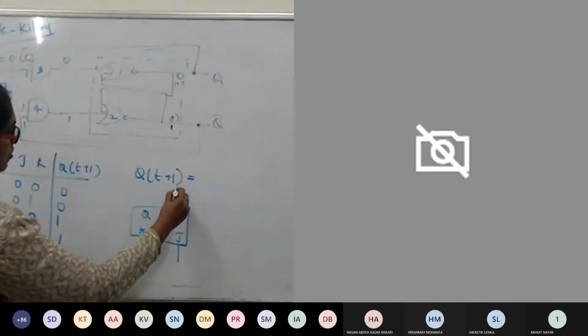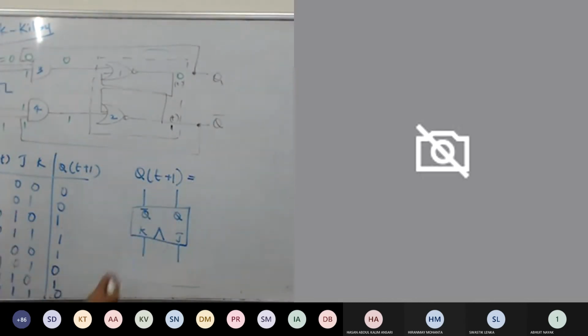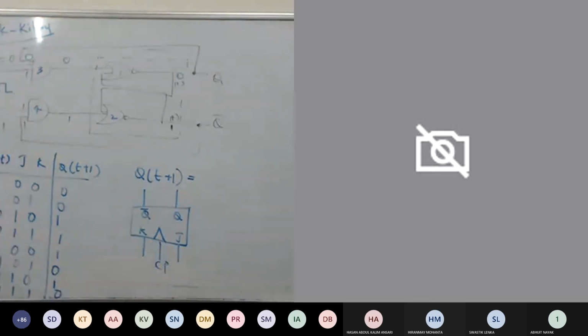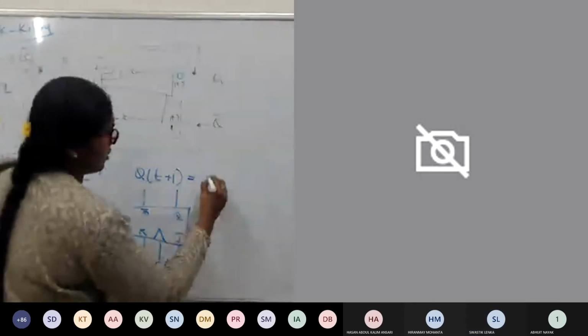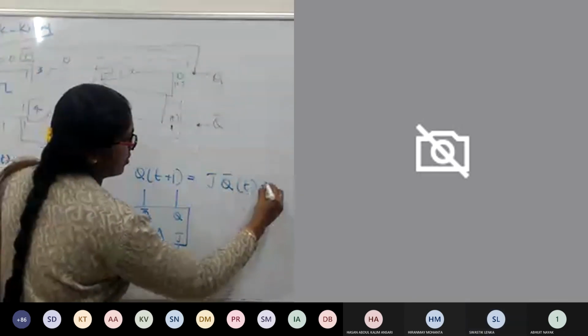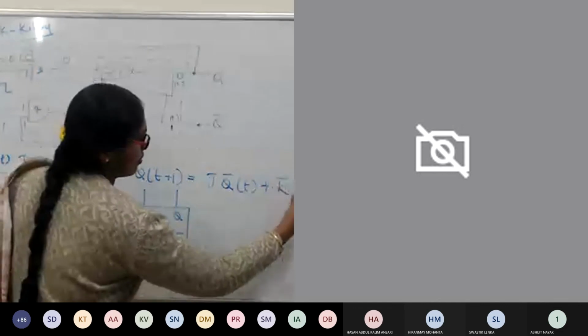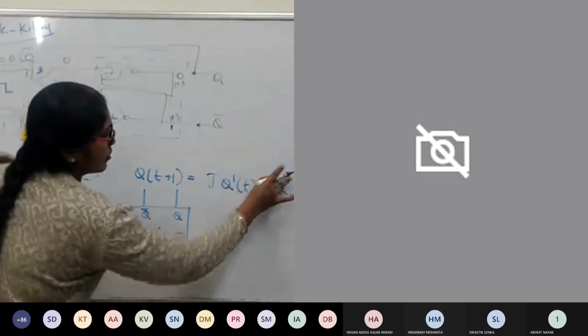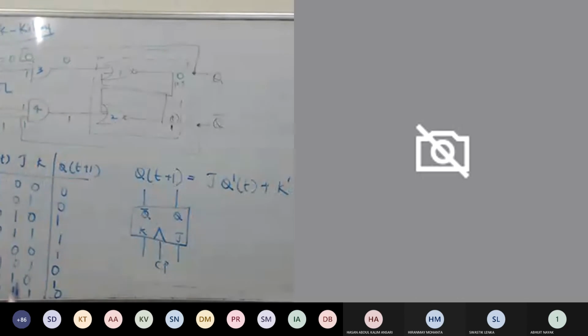G is connected to Q. This is your logic. So what is Q of t plus 1? J Q prime plus K prime Q. J Q prime means K prime Q. K prime Q, yes. Okay? Prime, this way or this way, anything will do. No problem. This one under. Is that correct? Everybody got? Yes, ma'am. Okay.